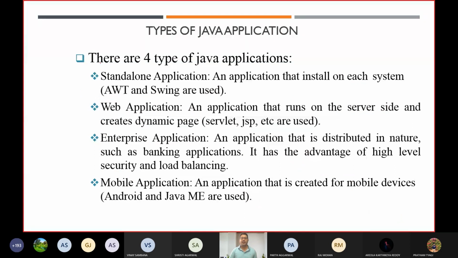So there are four types of applications. We have already gone through these applications. These are, for example, the standalone applications. Most probably I will demonstrate how we implement AWT as well as Swing in this subject also. While the web application is not in our syllabus, if we have time, I will definitely show you how we can build web applications also, because JSP and servlets are very important concepts.